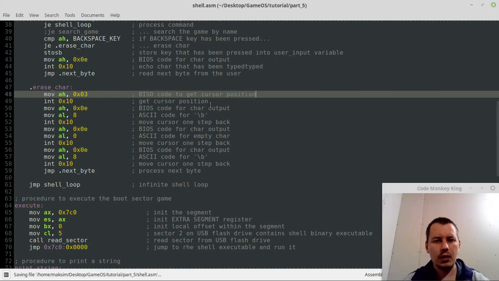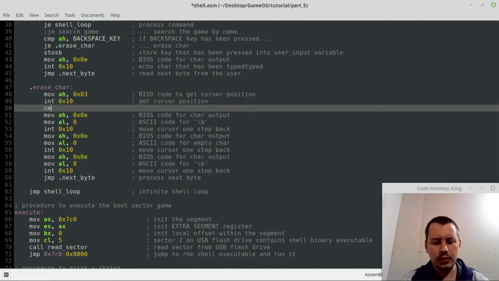Okay, and now we want to compare the DL with 3. Okay, so let's say cursor erasing the user prompt.